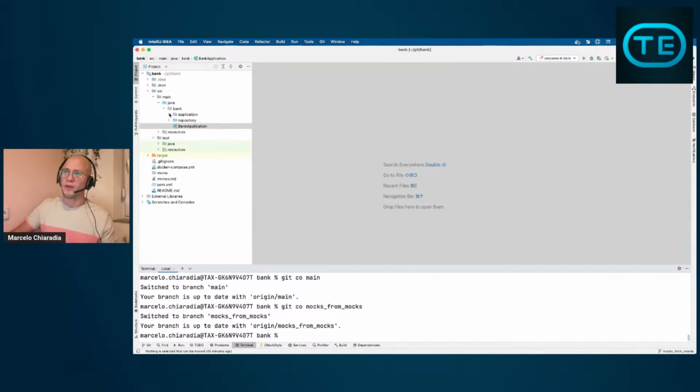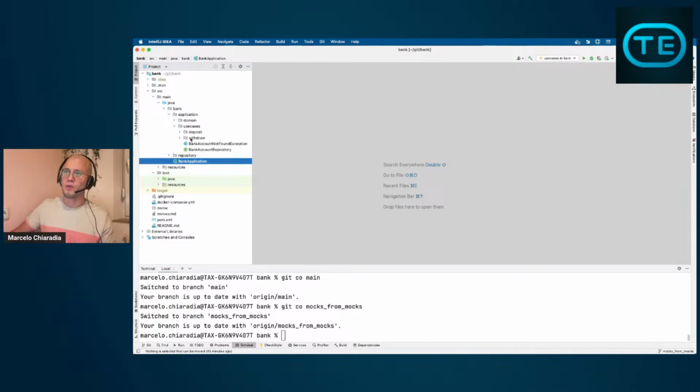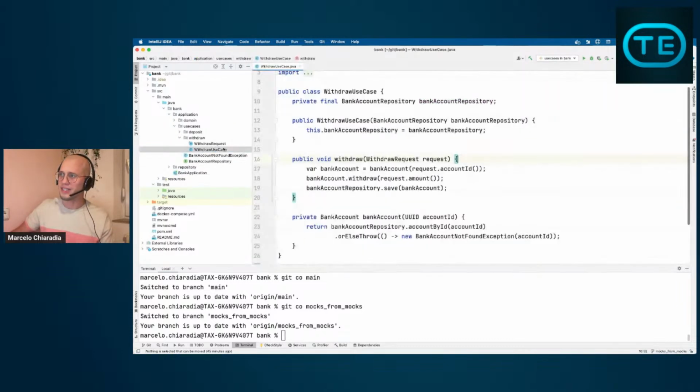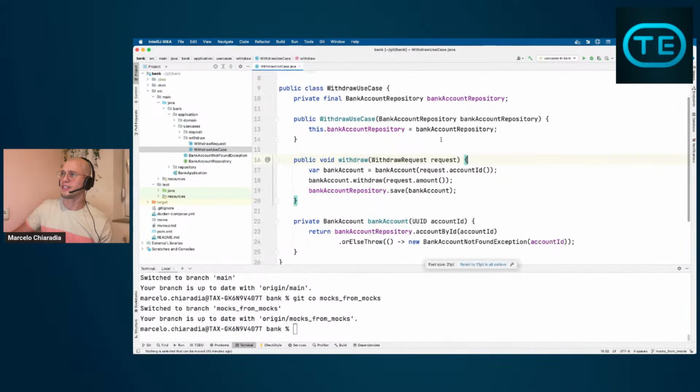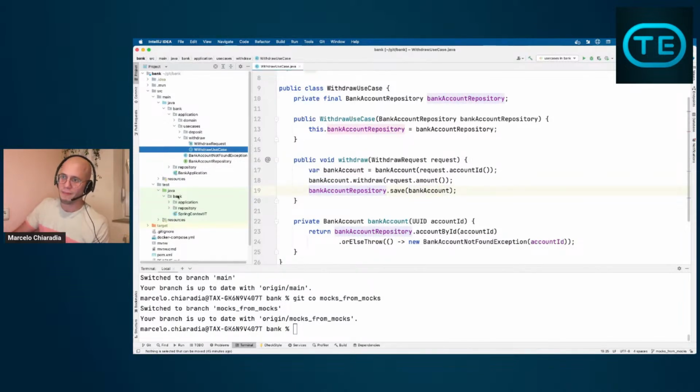So you can see here that we have our application, we have our withdraw use case. Our withdraw use case pretty much gets a bank account from the repository, then we perform a withdraw in the bank account, and then we save the bank account back into the repository.